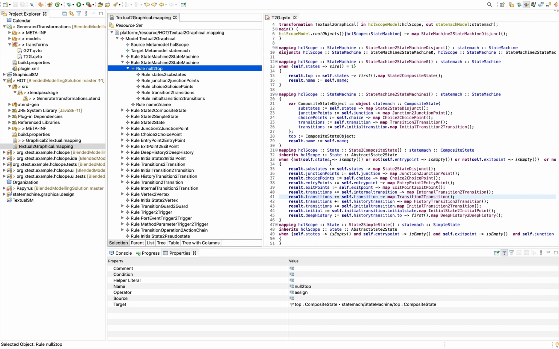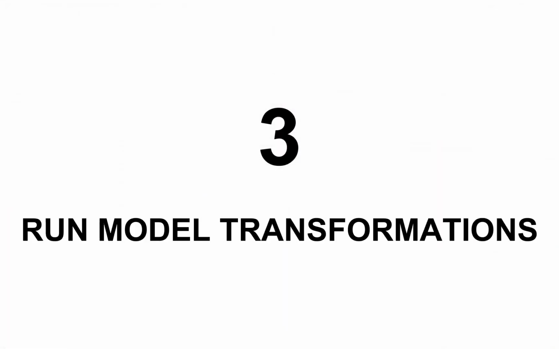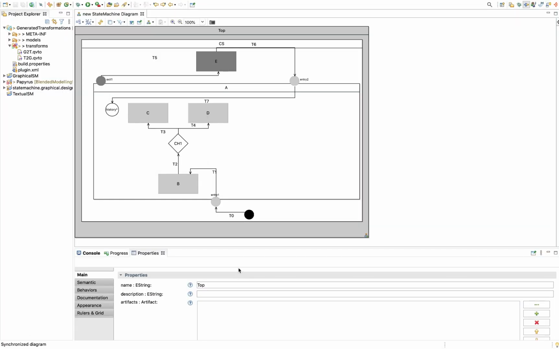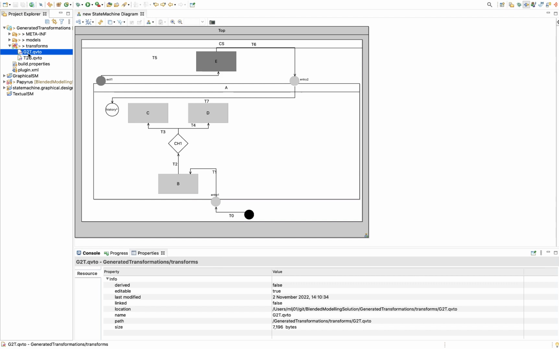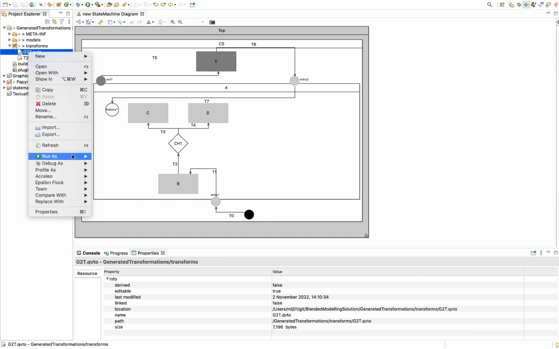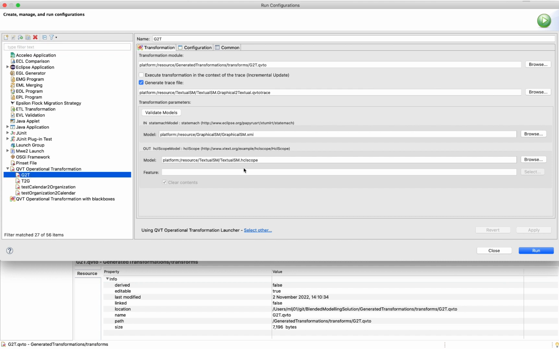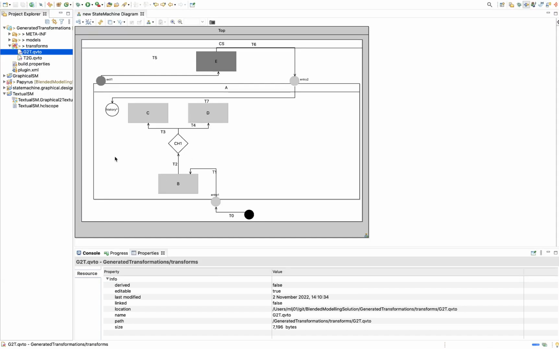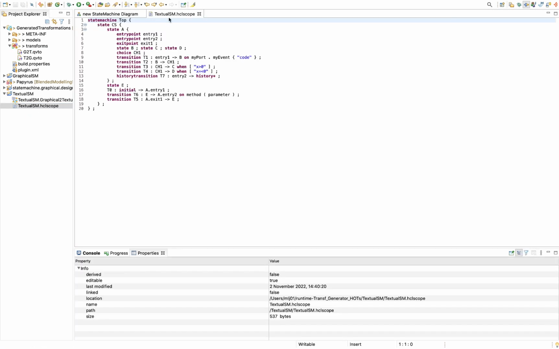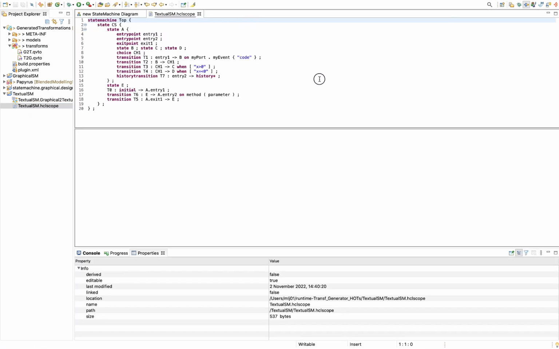So these are a few of the things that are supported by our solution. Now let us proceed further. Step 3, run model transformations. What we will now do is we will run the generated model transformations. Here we have a graphical model, and we will run the graphical to textual model transformations to generate the textual model. So we run the graphical to textual, and we see that we want to generate a textual model. And here now we have generated the textual model.